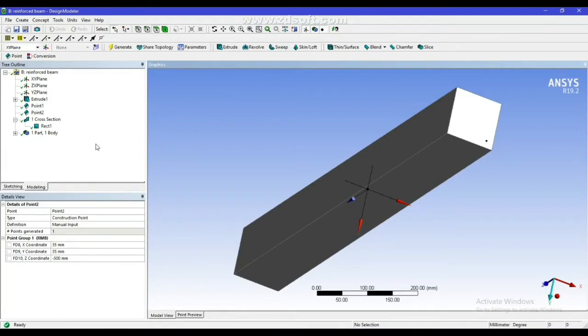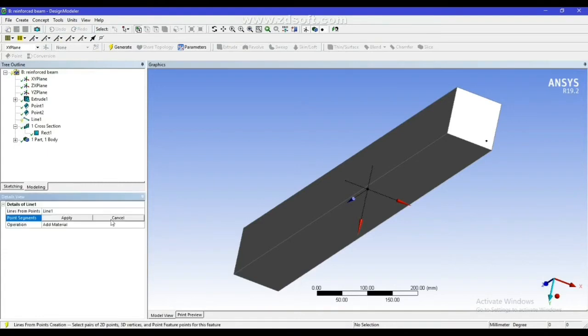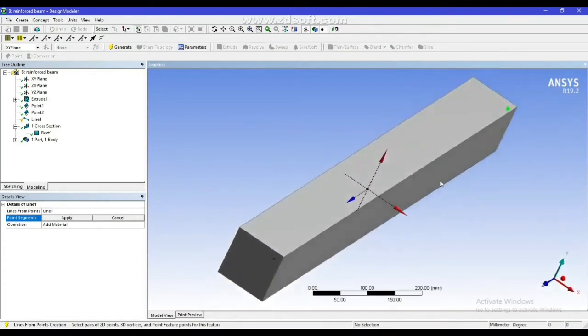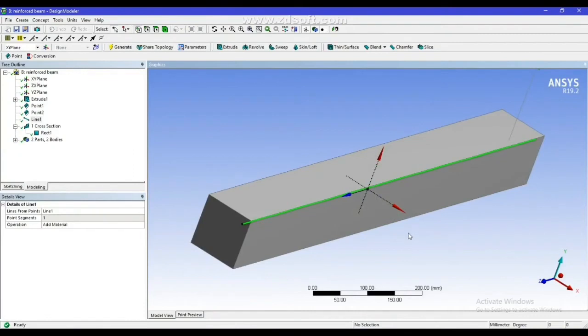So now we can create a line body from points. From Concept here, a line from points, and then let us select the two points by holding the control key. Let us apply. So let us generate. So the line body is created, as you can see from here.